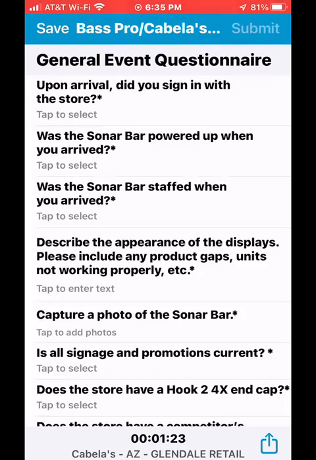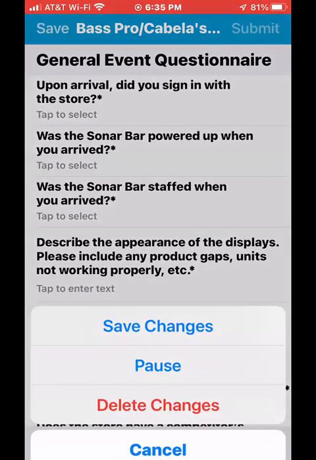Let's say you're on a long shift and you want to take a lunch break. Our lunch breaks are unpaid. If you're just taking a 10, 15-minute break, those are paid. You don't need to log out for those. The way you do that for a lunch break is here in the upper left-hand corner where it says save. You just tap save.